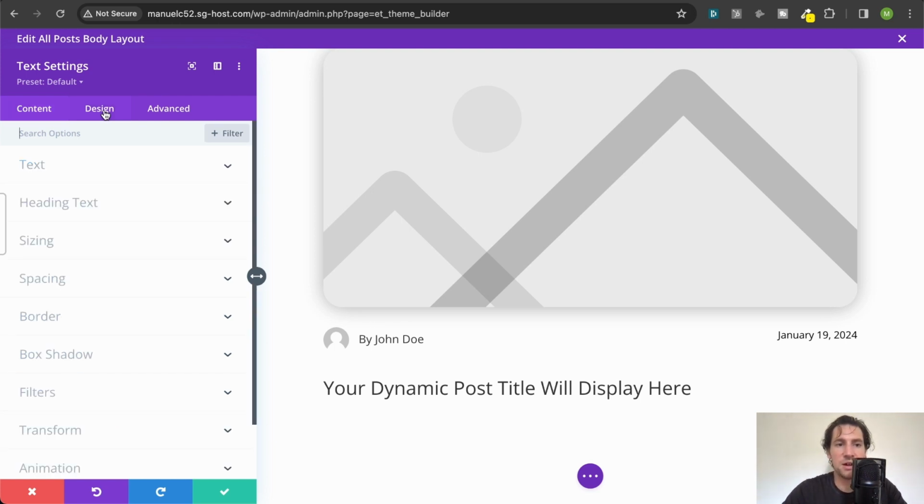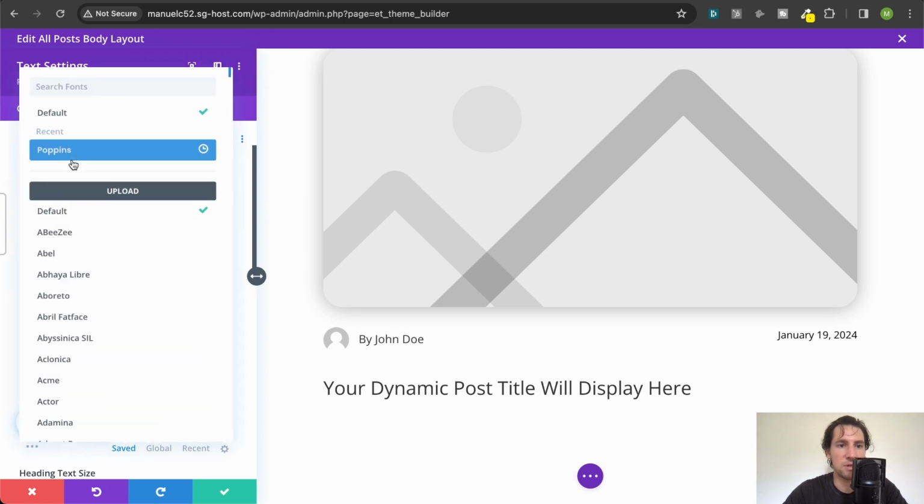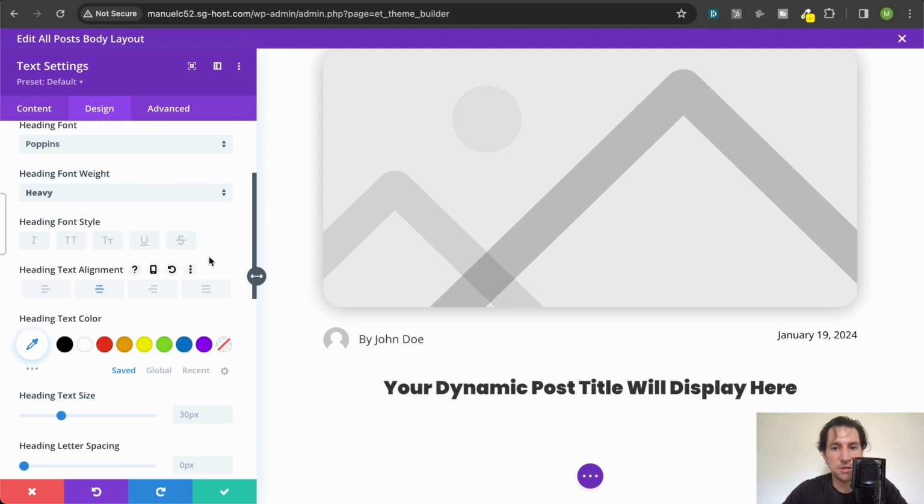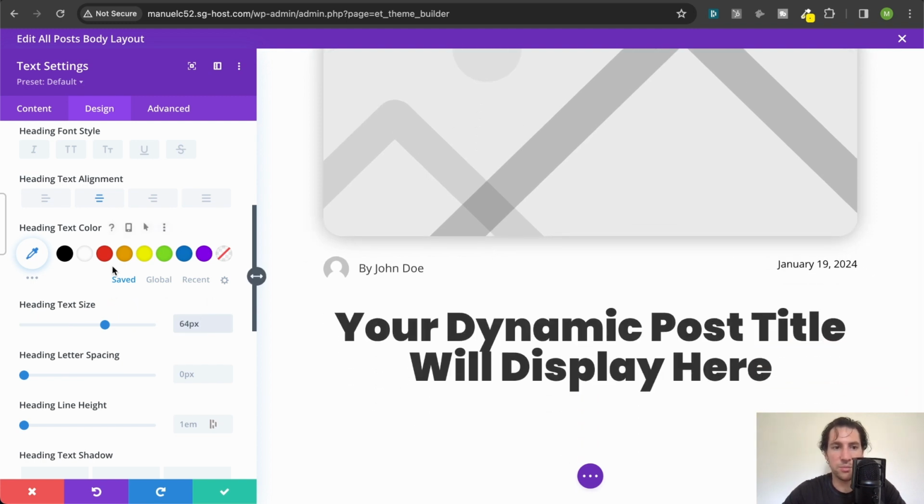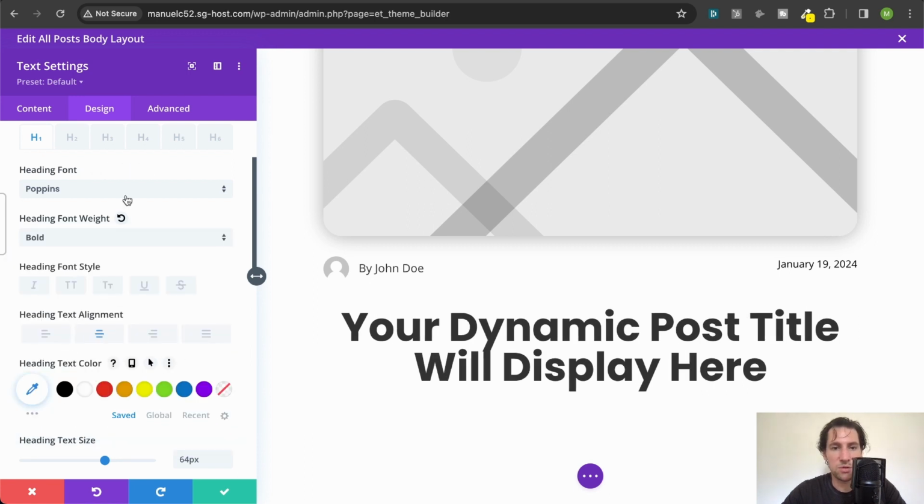So, all right, let's design this a little bit. My title, I want it to be Poppins. I want it to be heavy, and I want it to be centered. Or actually, maybe it's better on the left. Or no, better centered. And let's make it 64 pixels. All right, so big title here. Maybe heavy is a bit too heavy, just bold. Yeah. All right, so that's what we need.